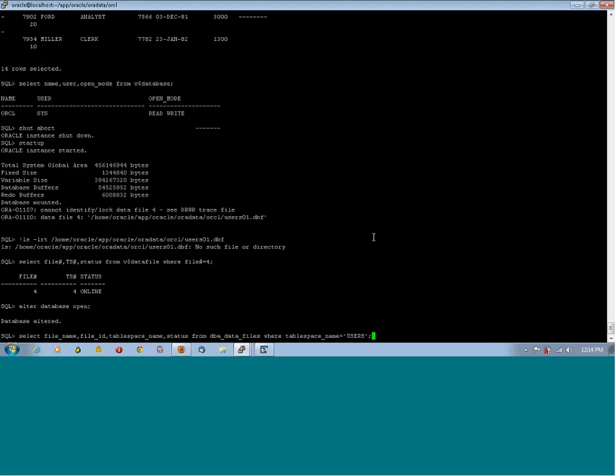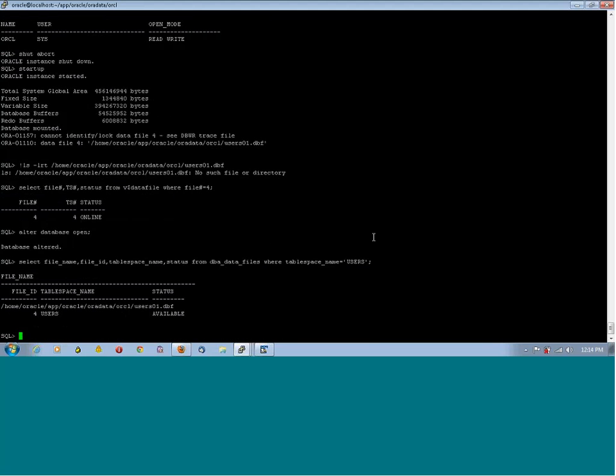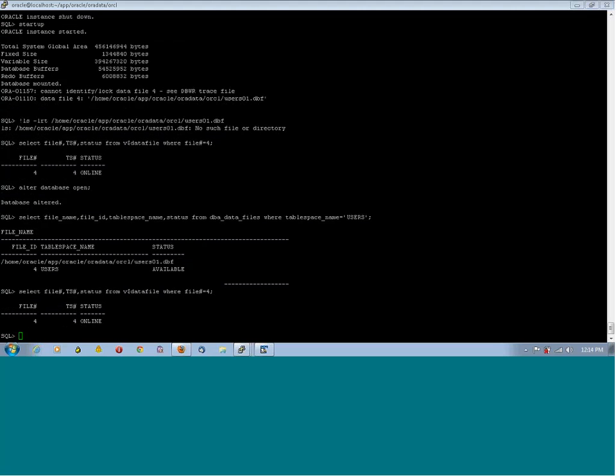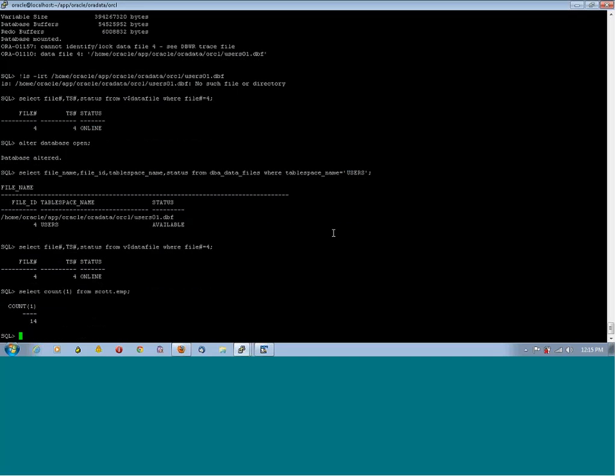And let me execute the verification steps as my database is up and running. Okay, now my data file is available. Now my data file is online. So let me query data from Scott just to verify that everything is working fine. I am able to access Scott schema.